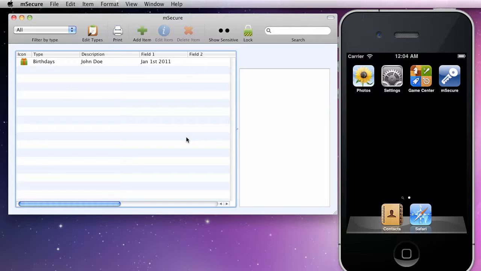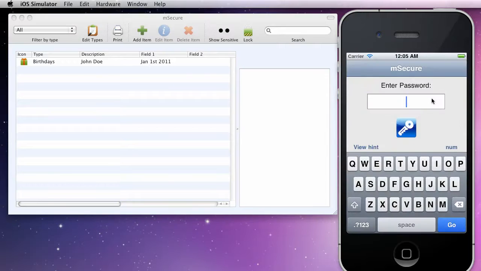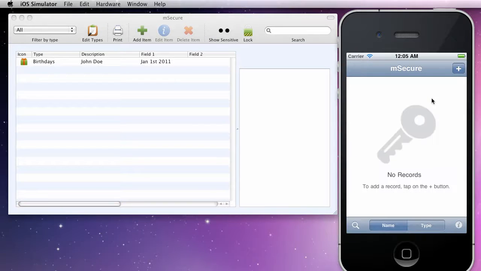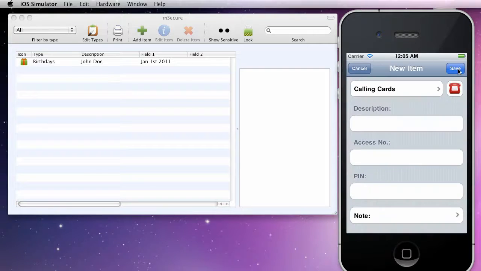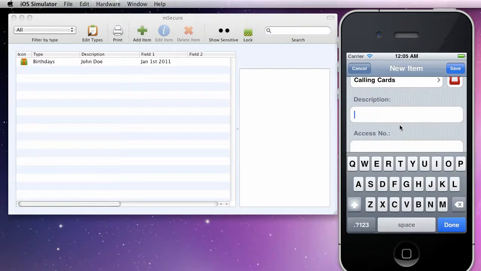Okay, so now that we have a record in mSecure on the desktop, we're ready to start the sync with the phone. So on the phone, we're going to open up mSecure and put in our password. Now I notice here, again, this is a demo, so I don't have any records. So I'm going to go ahead and add one so we can see that merge process. And I'm going to go ahead and do a calling card. Call AT&T.